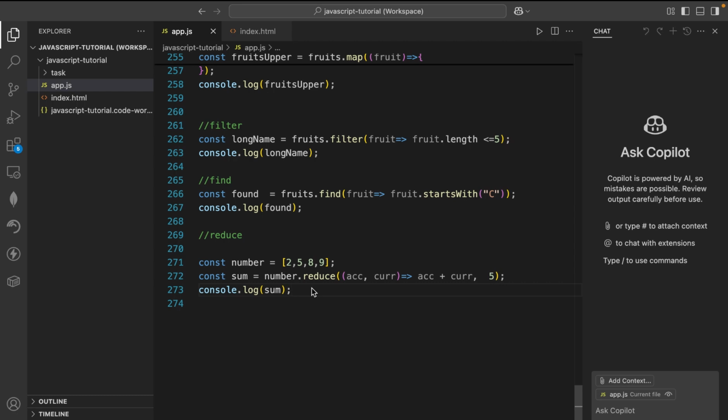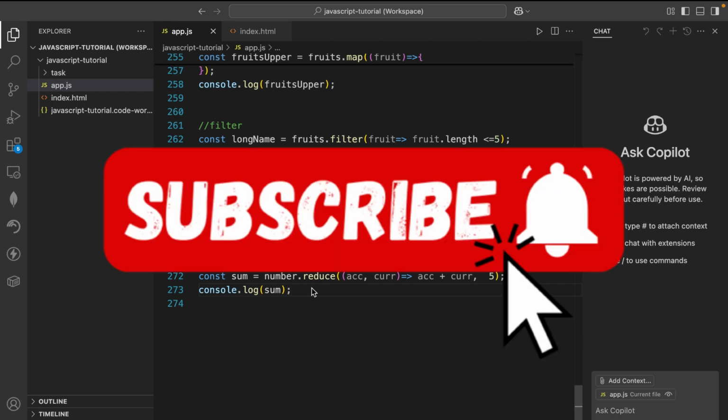For your own task, you should create an array of numbers. Use map to get the square root. Also use filter to get those that are greater than 10, and reduce to calculate the array total. Do that as your own assignment.